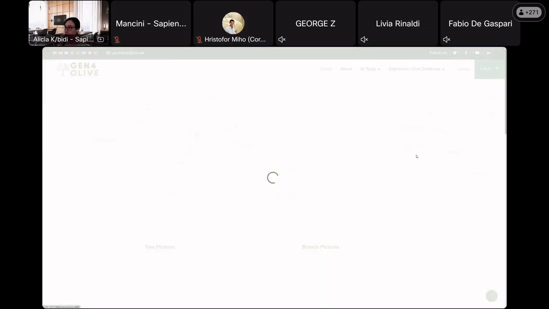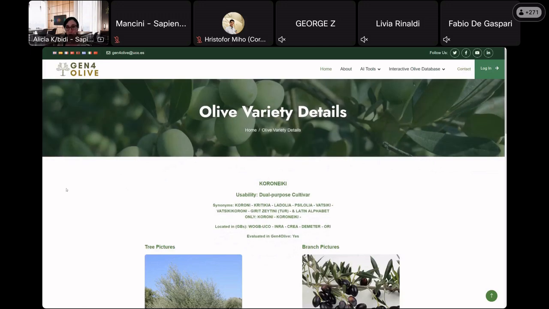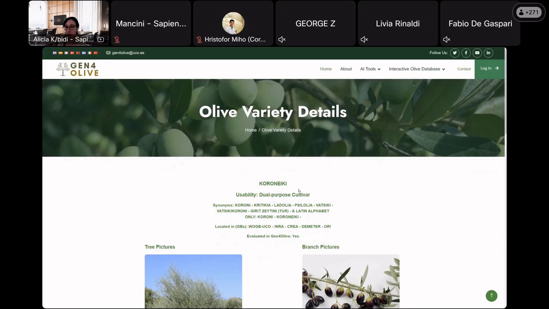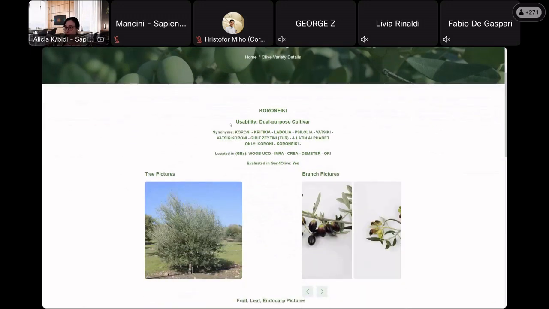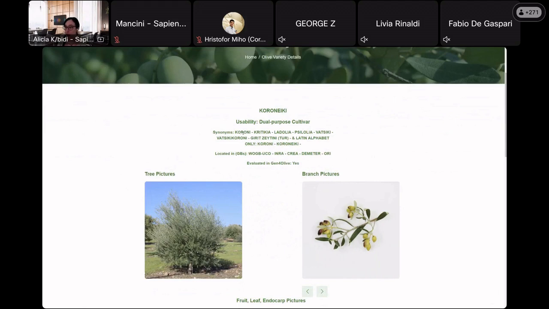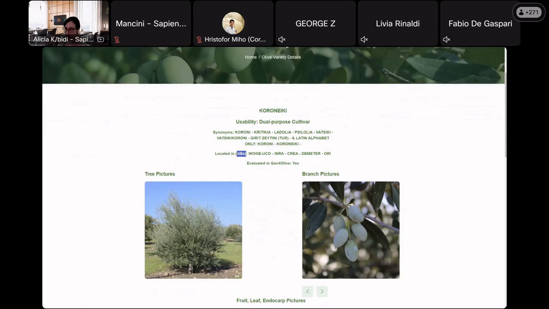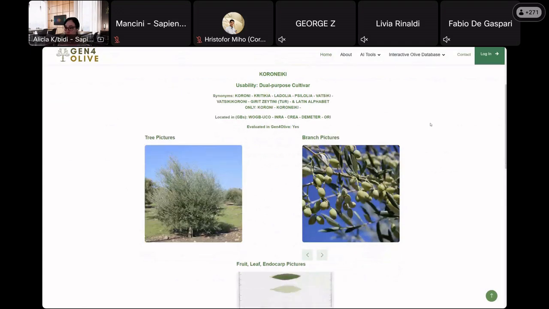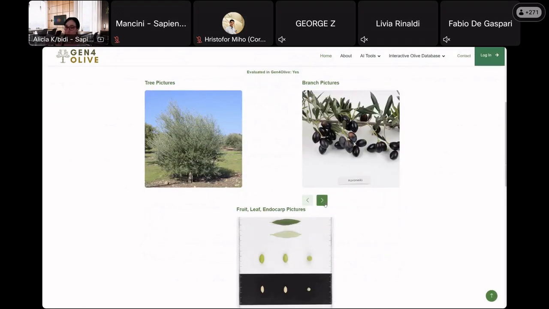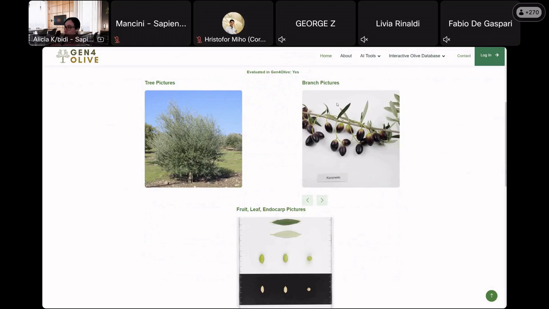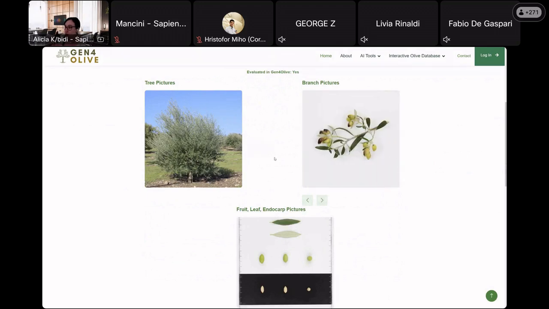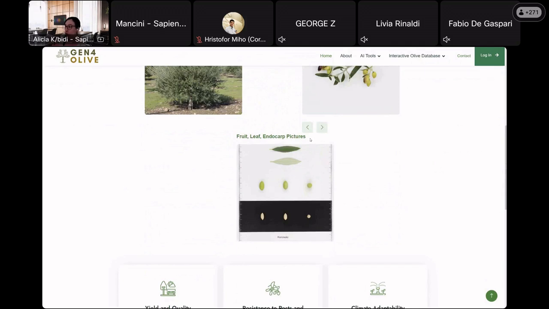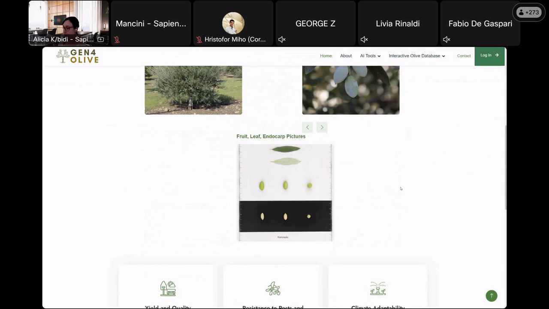I can click on View Detail, and I will have access to the page that I was describing before, where I find all the information about the variety. So first I find the usability, the synonyms, in which germplasm bank this variety can be found, and if this variety was evaluated as part of the project. Then I will find pictures, which are references. All these pictures have been taken also by the consortium members. So here, for example, I can find pictures of branches with healthy fruits. Here, 3 pictures, and here I can find the fruit, the leaf, the endocarp of a healthy tree.